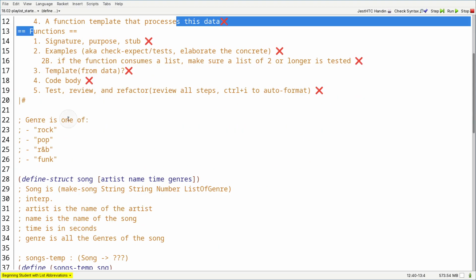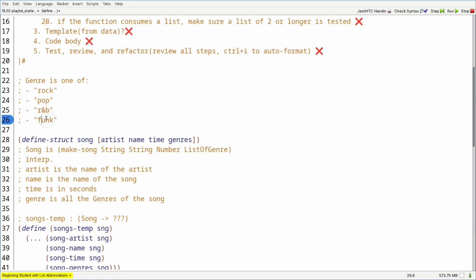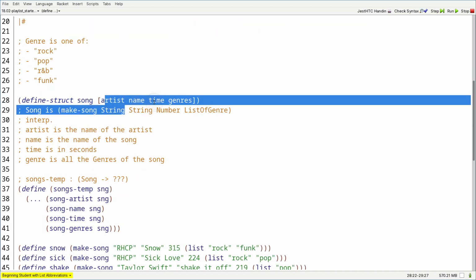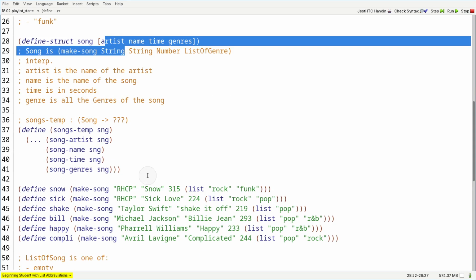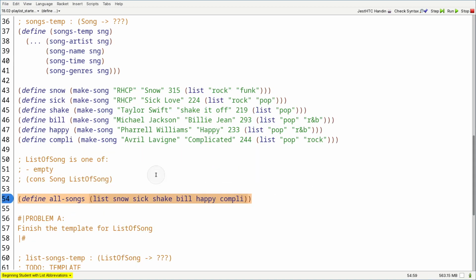All right, so here are the data definitions. We have genres: rock, pop, and R&B and funk. And here's the definition of a song. We have an artist, name, time, and genres. And here's the template. And here's some songs, all right? And here's a list of songs. It's one of either empty or cons song list of song. And here are all the songs put into this one list, right? All these songs into this one list.